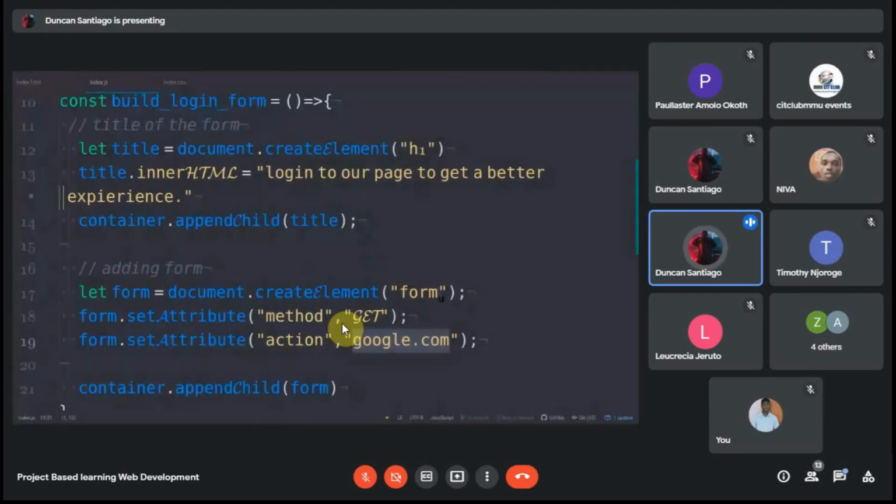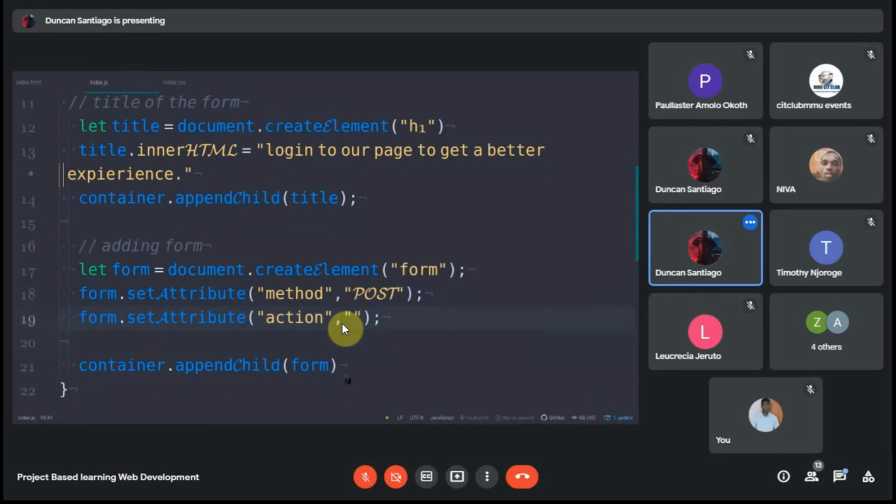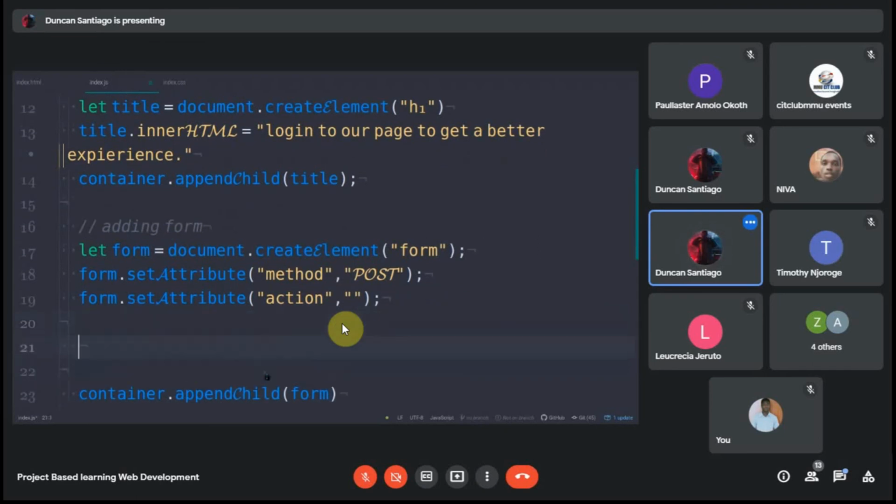I'm going to remove that because we are not doing that right now. I'm going to return this to post just for the sake of formalities. I'm going to leave it like this. And I think I'm done. So we need to move to the next step before we go any further.